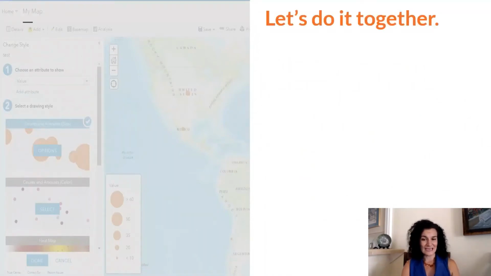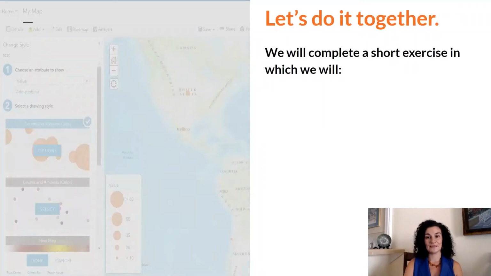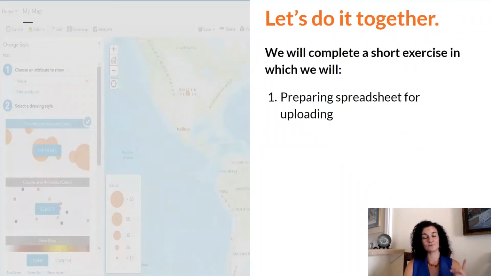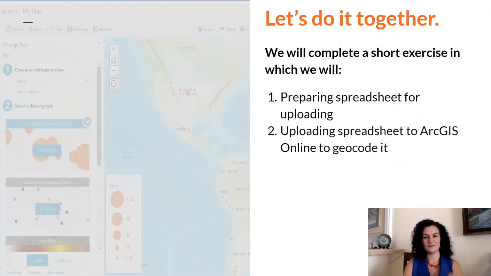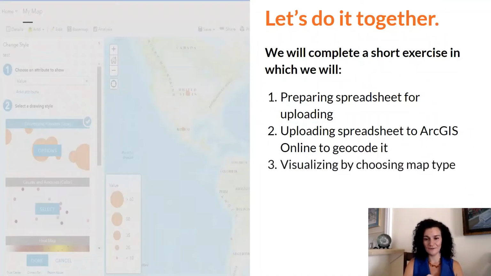So what are we doing today? We're going to step through this step by step together, doing several things. We're going to start by preparing our spreadsheet for uploading. It has to be formatted in a certain way and only certain file types are accepted. So we're going to talk about how to prepare the spreadsheet. Then we'll upload it to ArcGIS Online in order to geocode it. So place the points for the cases and the contacts where their addresses are.